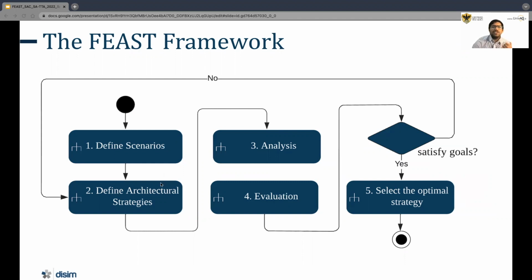The next step is to define the different candidate architectural strategies, or rather implementation architectures, for each of the scenarios. Then these implementation strategies are analyzed based on the different quality of service goals. The analysis makes use of simulation and cost benefit function to perform a detailed analysis of different implementation strategies. The evaluation then evaluates the strategies by trading off cost and benefit. It then provides a strategy. If this strategy satisfies the goal, then it is selected.